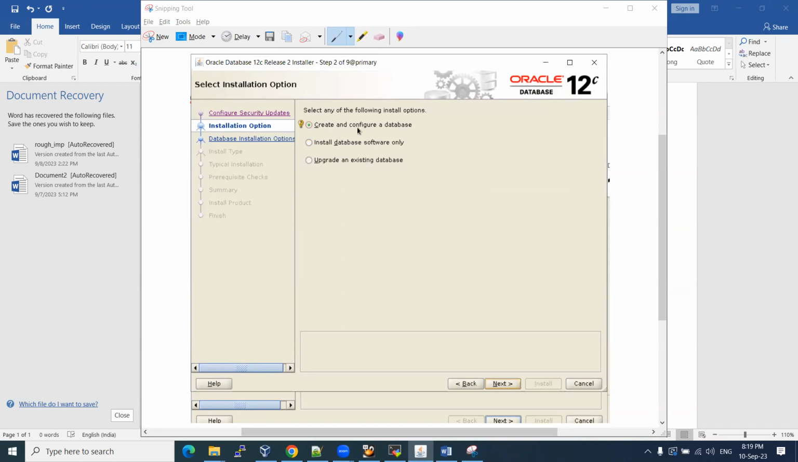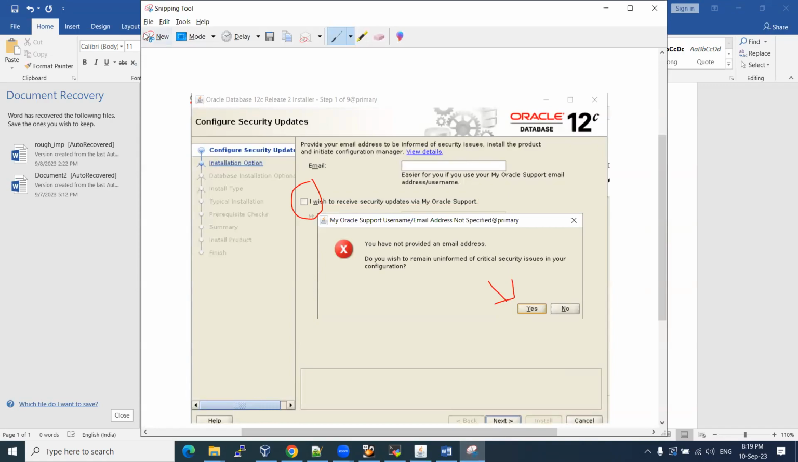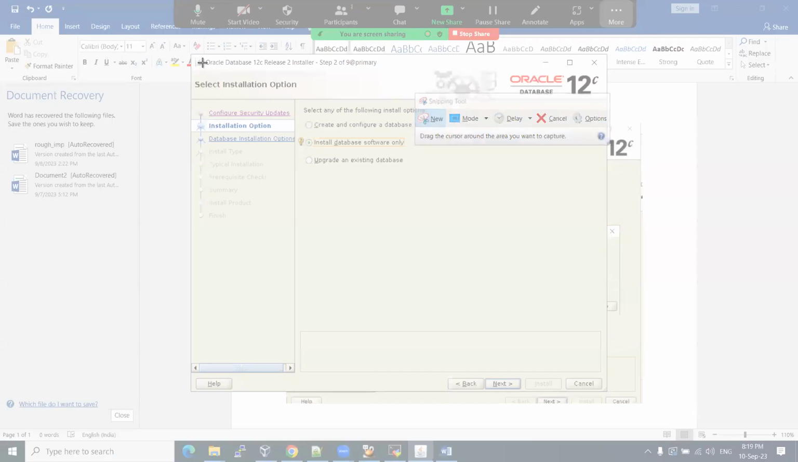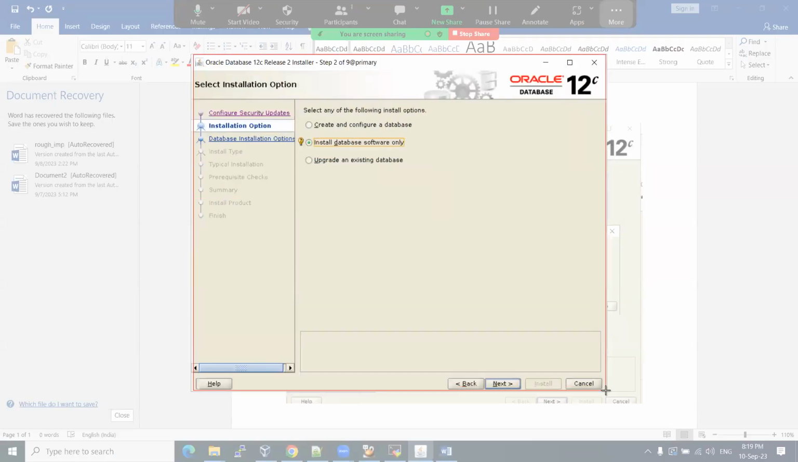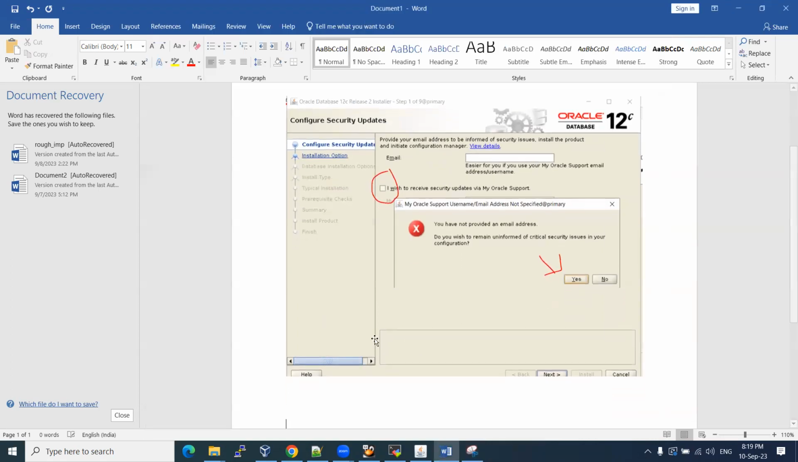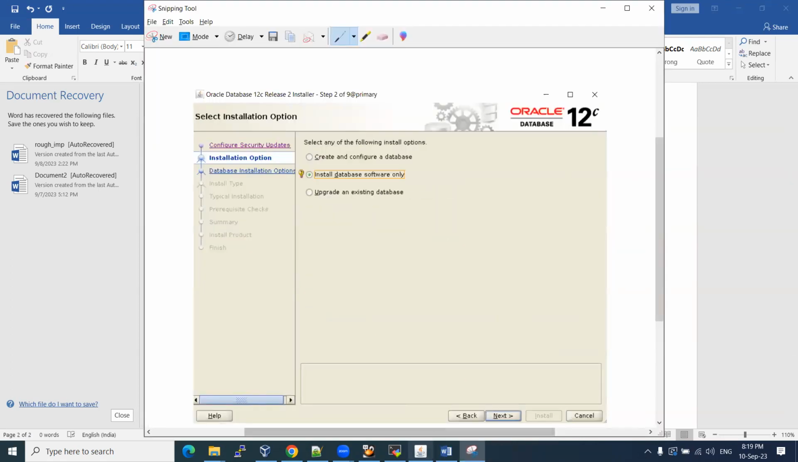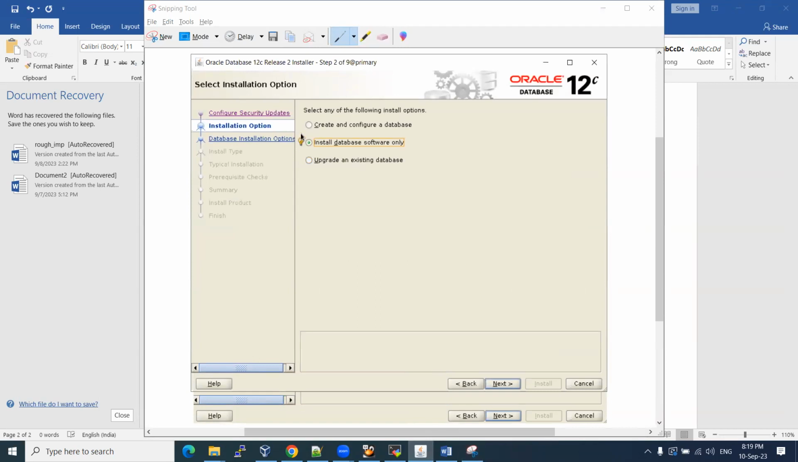Then, create and configure your database. We are not going to configure the database right now. For that, click on install software only. Later on, we can create it by using the DBCA command, database configuration assistant. And then we will proceed. This database I'm going to create for the DR setup. In an upcoming session, I'll show you the DR as well.